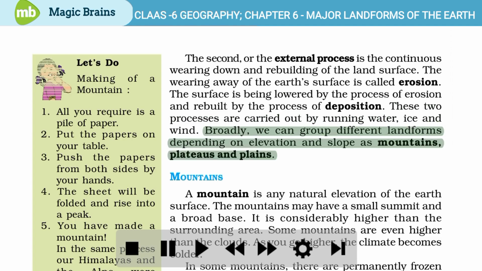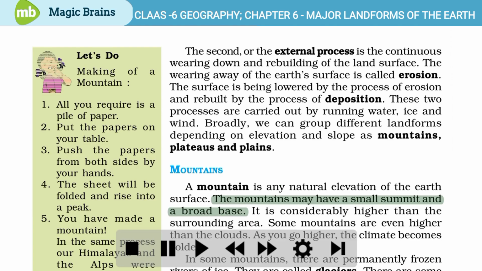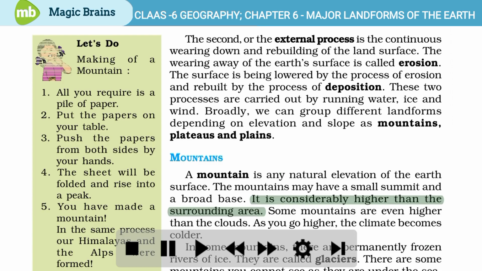Broadly, we can group different landforms depending on elevation and slope as mountains, plateaus, and plains. Mountains. A mountain is any natural elevation of the Earth's surface. These mountains may have a small summit and a broad base. It is considerably higher than the surrounding area.